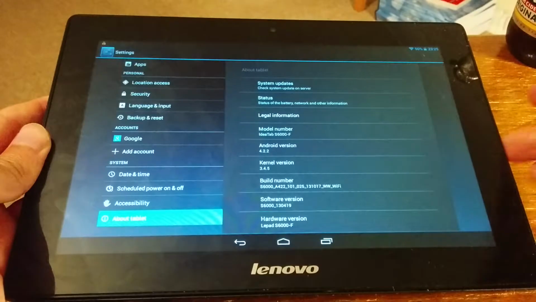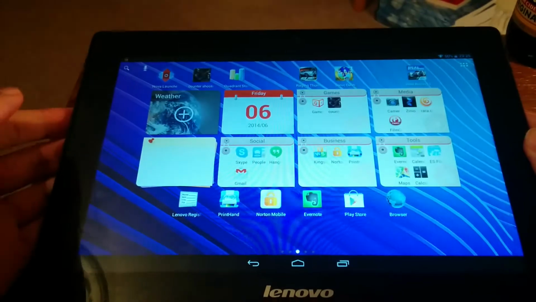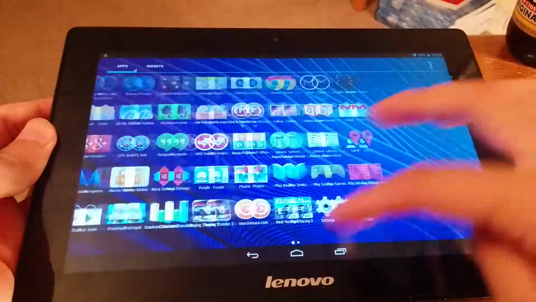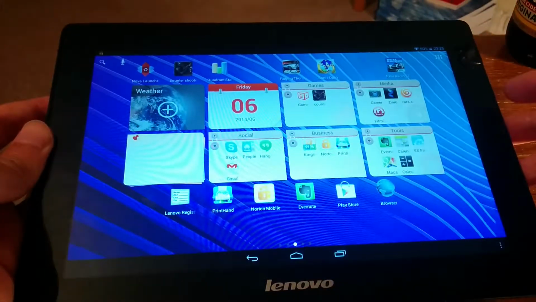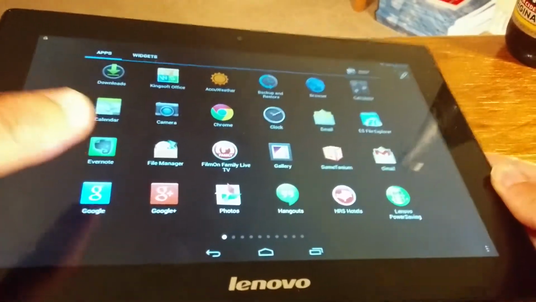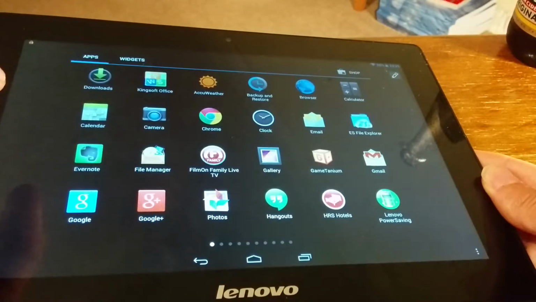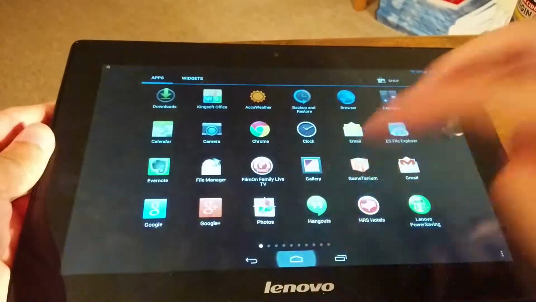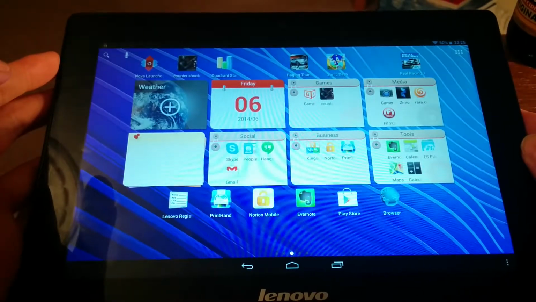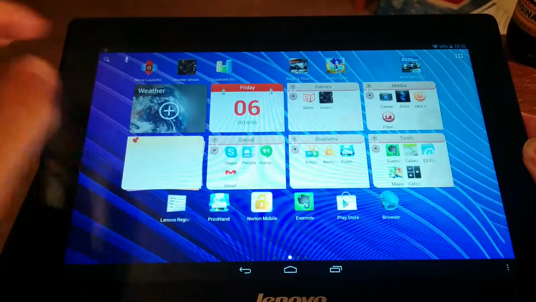It does have a Lenovo interface that I quickly swapped out for Nova Launcher, I find it to be a bit easier to navigate through. I'm not really happy with the bloatware that was loaded onto the device by Lenovo, such as things like film on TV Live, HRS hotels and things like that that I'd never use in a million years. But yeah, I think the software's decent. It gets the job done. No complaints in regards to that.